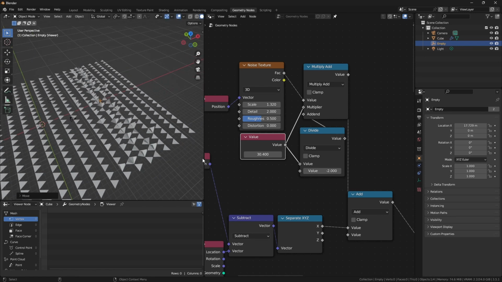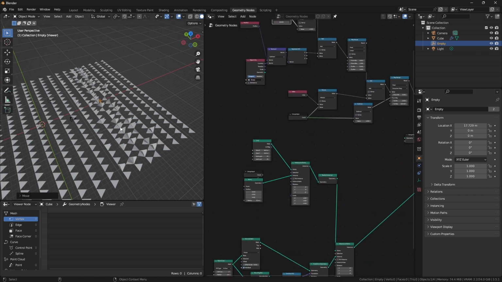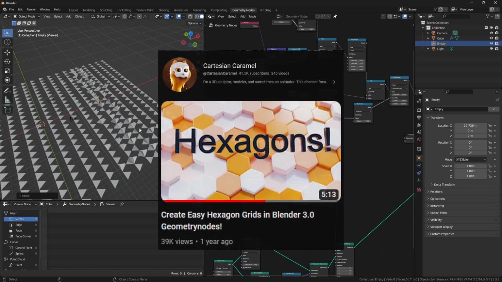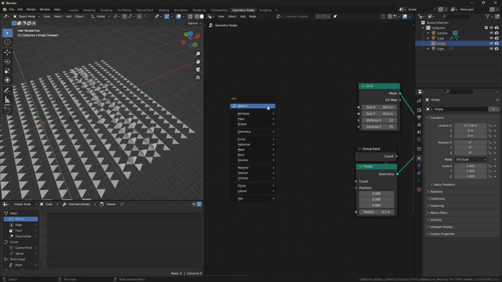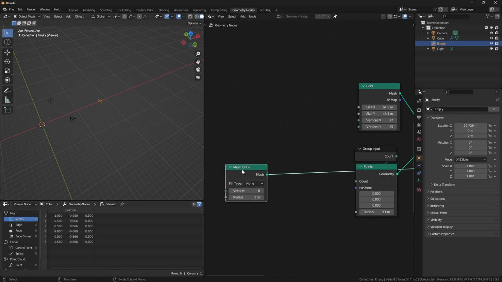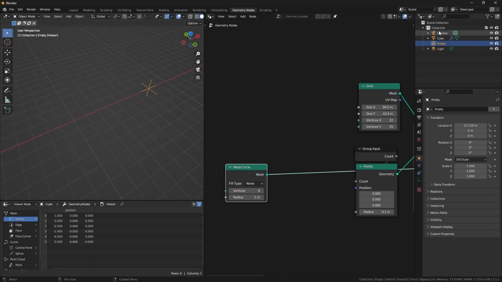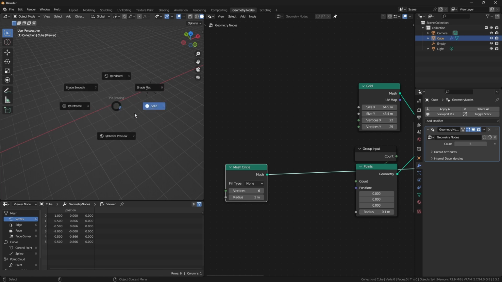So, and also the last part is to build up a hexagonal grid, and I use that from a tutorial by Kaiterjan Carmel. To create our hexagonal grid, we need to create another circle with 6 vertices. Now this one, we want to see this.